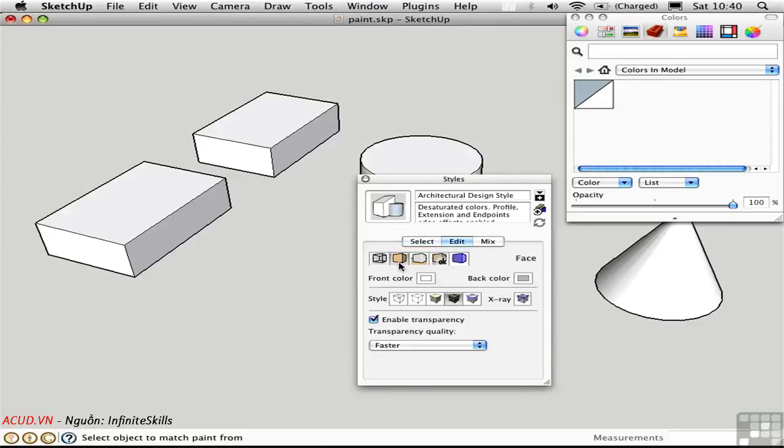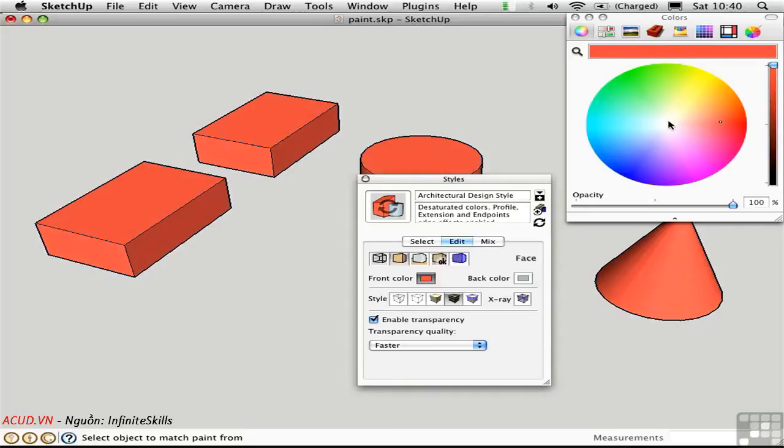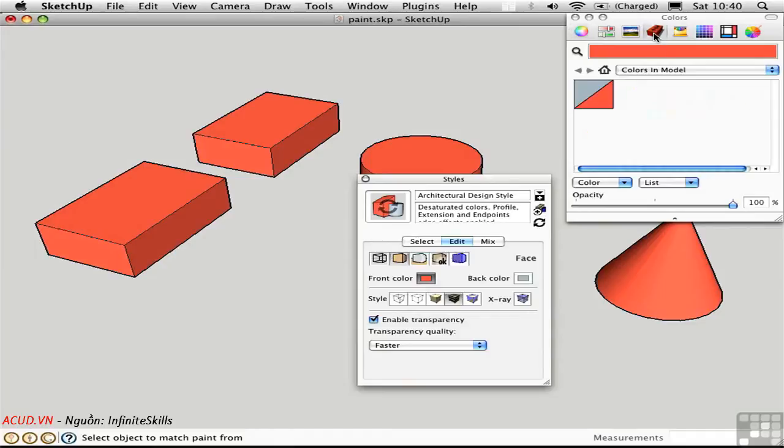Go to the face level, and I can click front color right here, and then I can go ahead and select a color, and I'll just use this picker to do so. You can see that all the objects change because they all have the default material assigned. If I go back to the SketchUp color picker, you'll see that this color has changed here. So this is a one-to-one mapping between here and what you see in the style.